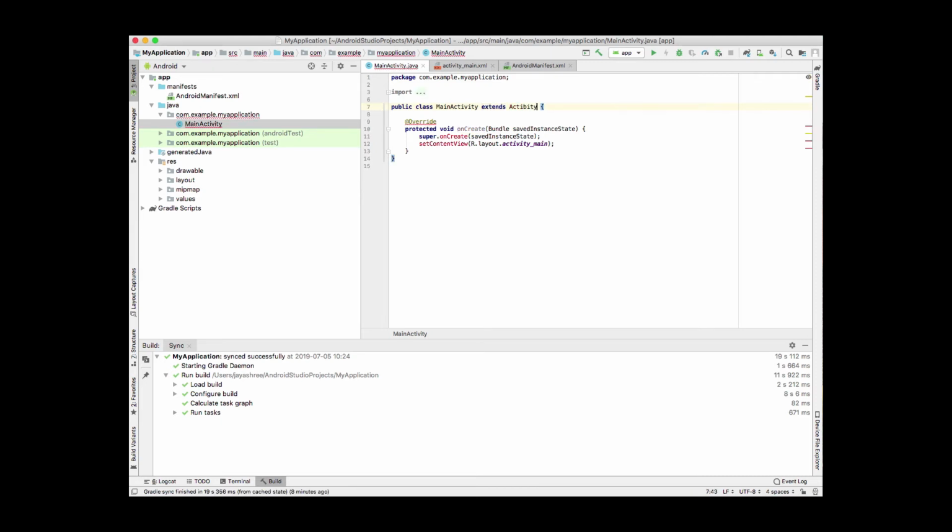So what does that mean? What it means is all the activities that you write in an Android application are going to override the top level activity. Now when you look into the methods of this class, you will see this onCreate method which is overridden.